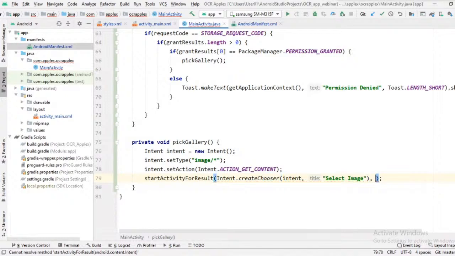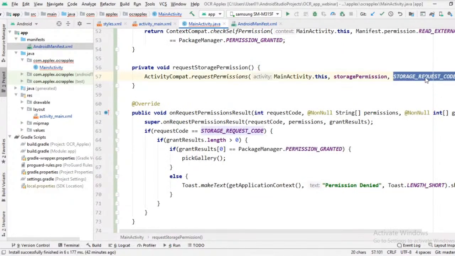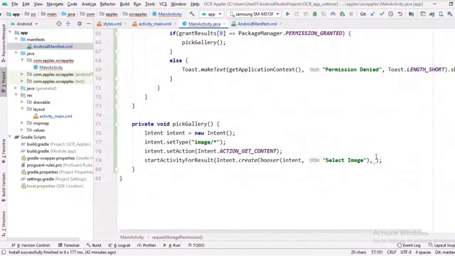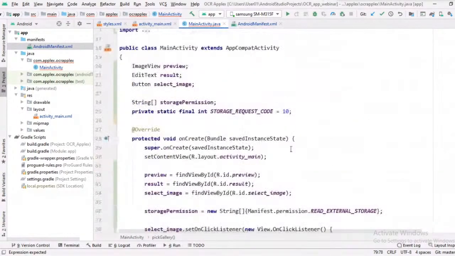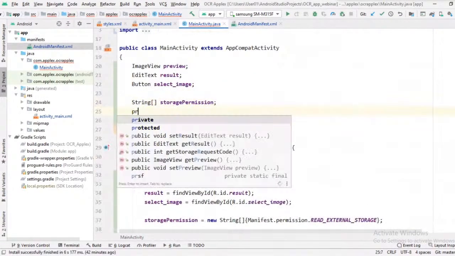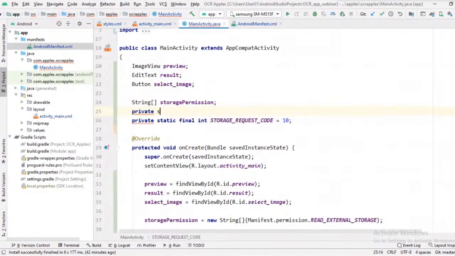Yep. And here again, we need to pass another unique code. See, we have already passed this storage request code, but it's not helpful here because this is a totally different action. So we need another unique code. That's why I am always stressing on the word unique. So we'll be creating another unique code in a similar manner.